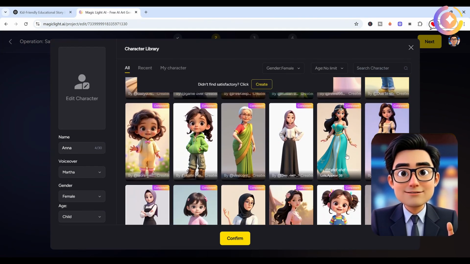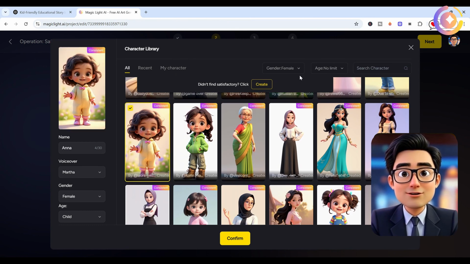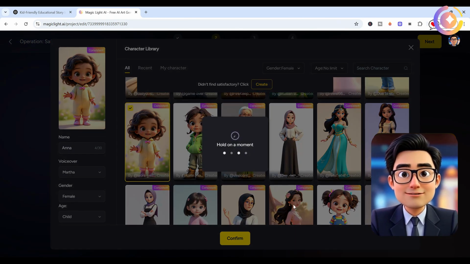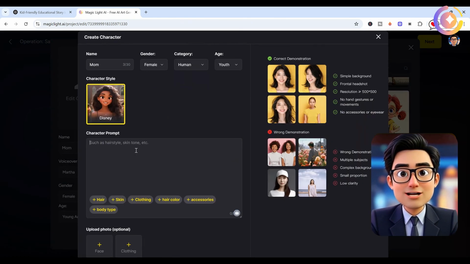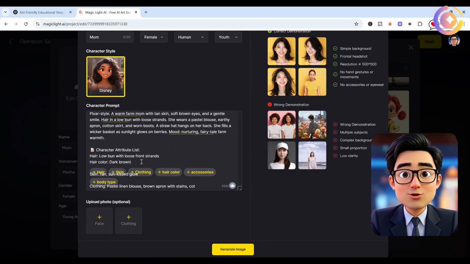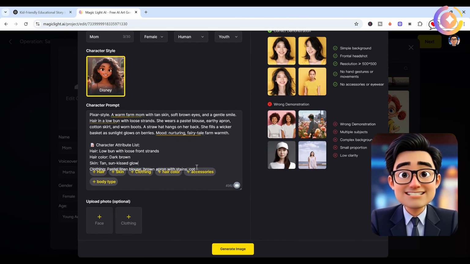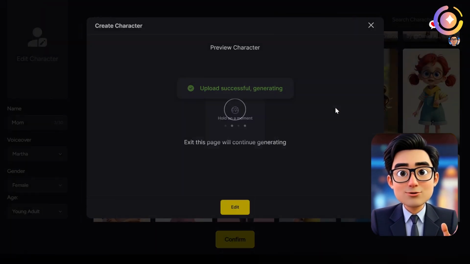First, we have Anna. I'll choose this adorable young girl and verify that she is 3 years old in the story. Next is Anna's mom. For a unique touch, I'll ask ChatGPT to create a 500-character prompt based on our story that will allow me to design her in the Disney style. Copy and paste that prompt into Magic Light, then select Create to produce the image.